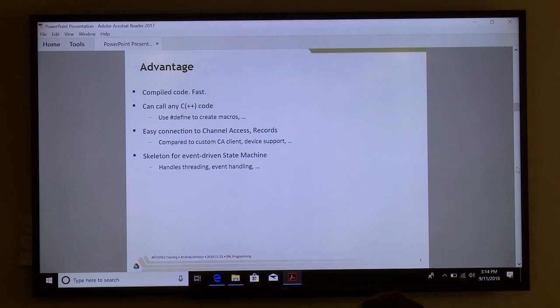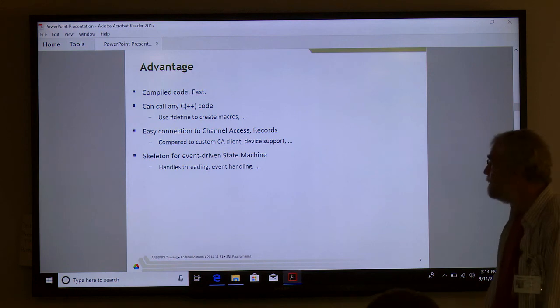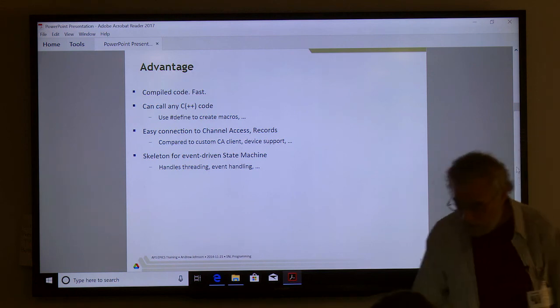So one advantage is that it's compiled code, which is fast. It's going to be faster than like a calc record or a database that has to make states from one to another. It can call any C++ code. You can have code that's not really involved in any of the states, that's defined outside of any state, that's just a function call. You can define that stuff in there too. It has easy connections to channel access, as I said. And it's a good way of implementing state machines.